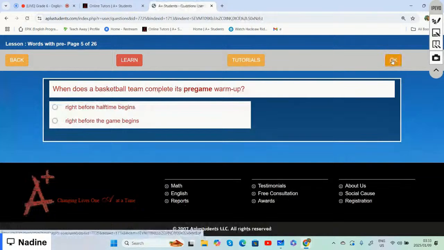The next one says, when does a basketball team complete its pre-game warm-up? Is it option one, right before halftime, or before the game begins? Warm-up. Is it halftime begins or before the game begins?